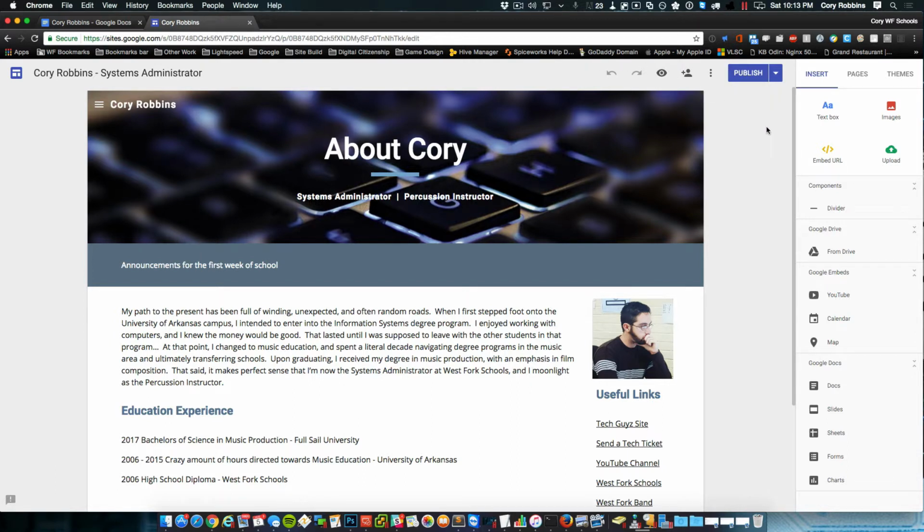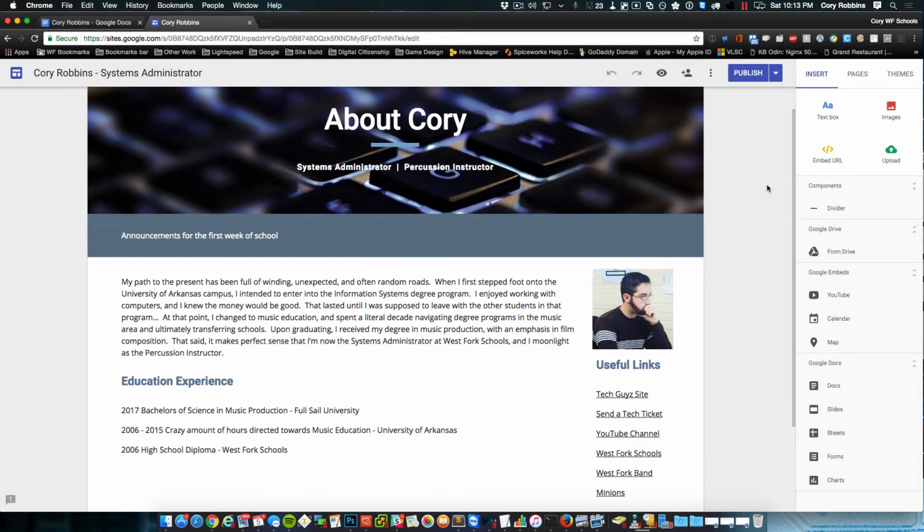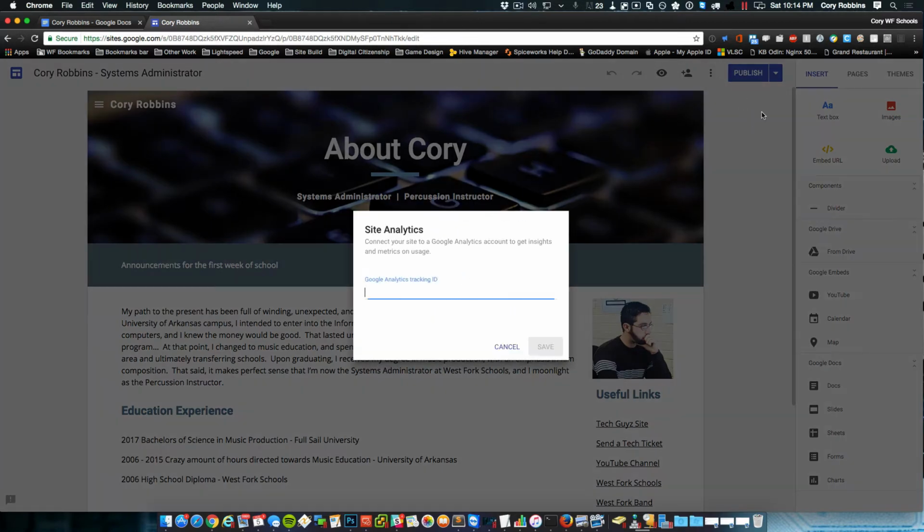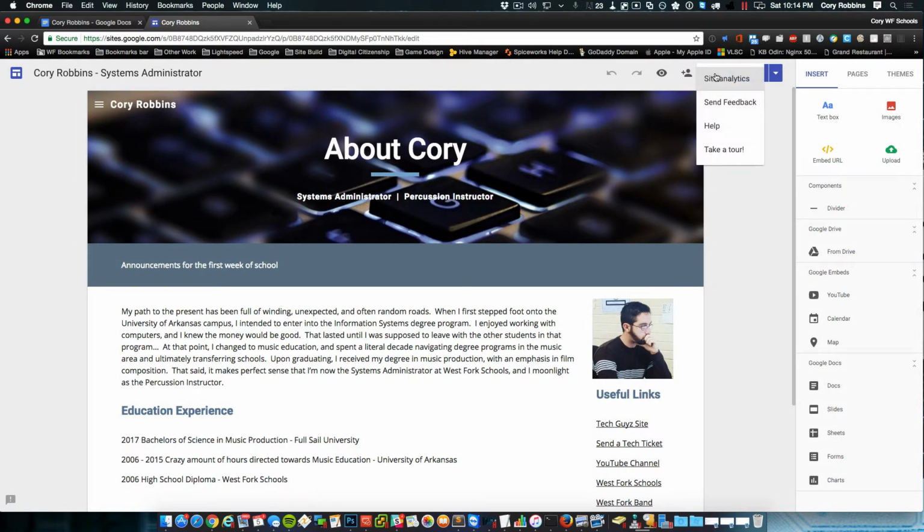That is about it, actually. I didn't go over these two buttons. This is the undo button. This is the redo button. Those are helpful. And under more, site analytics shows you how many people have tracked, but you have to sign up for Google Analytics, which is out of the scope of this tutorial.